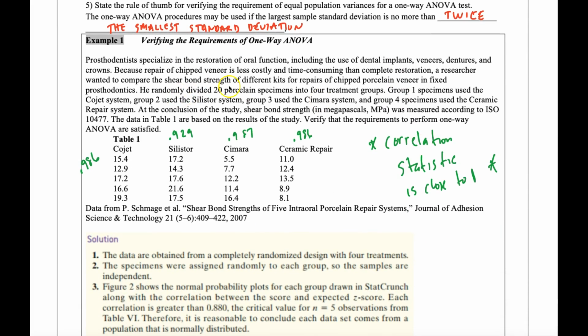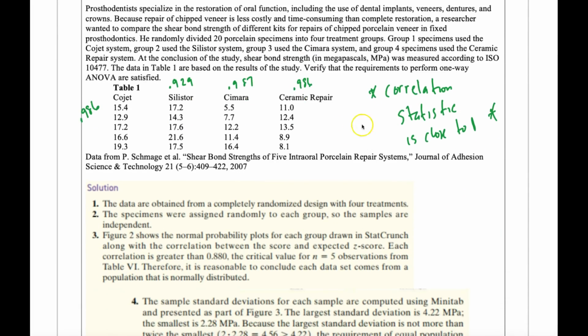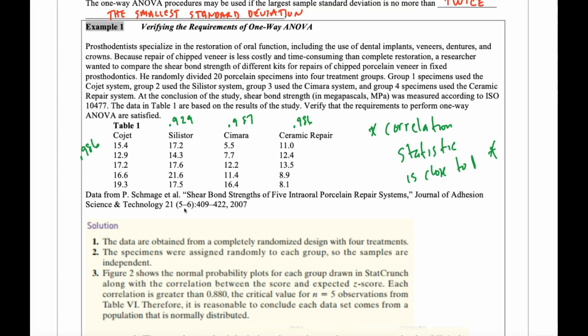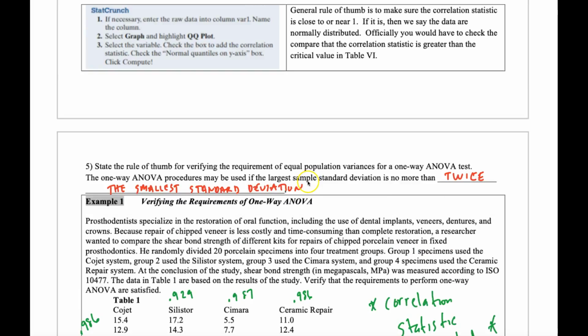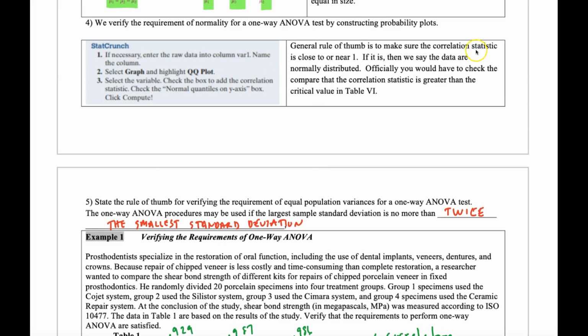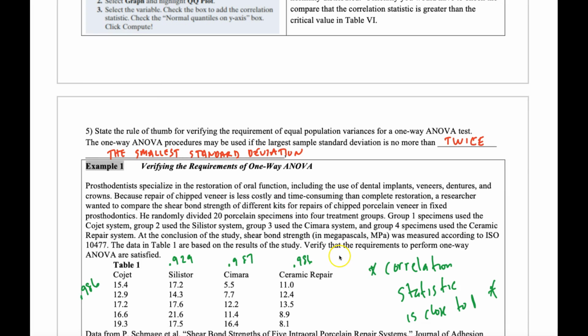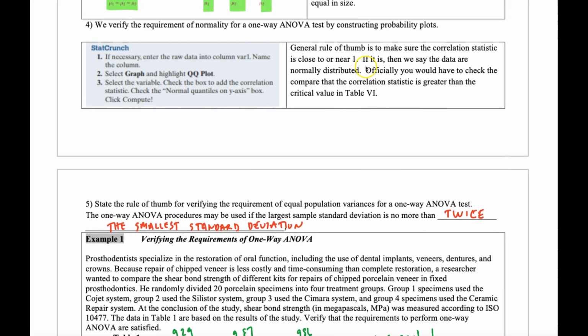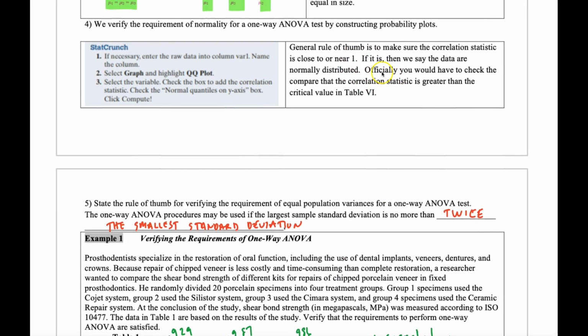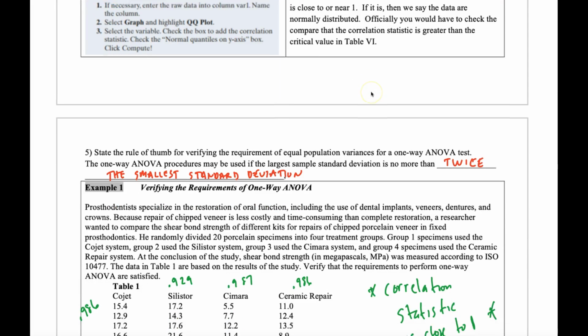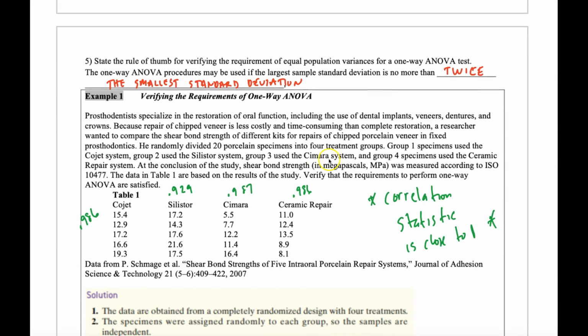Additionally, here's an example of verifying them. Again, we're going to assume the data was from a simple random sample. They're independent, right? And so the first thing we want to do is check to see, using this here, if the correlation coefficients for our data are relatively close to 1. If we have to, we also could look at the critical value table. But let's take a look at how we can quickly do that.